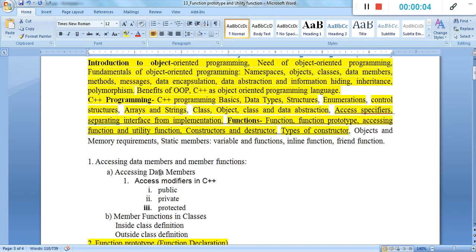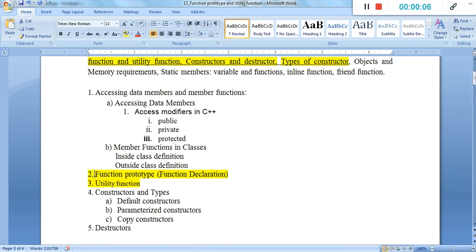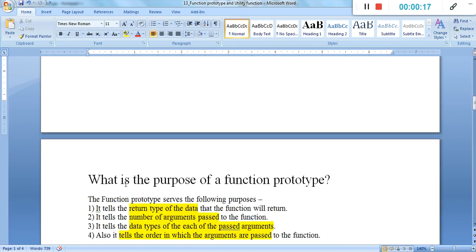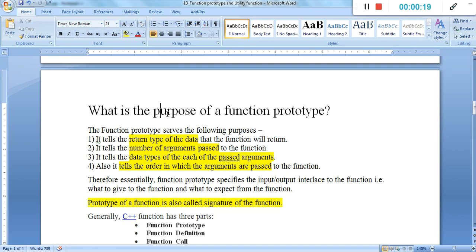Everyone, in this lecture we will understand the next concept, that one is related to the function prototype, or the function declaration, and then the utility functions concept. Now we will firstly understand the function prototype. So what is the purpose of function prototype?